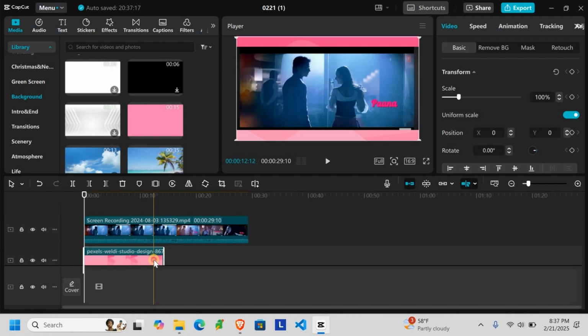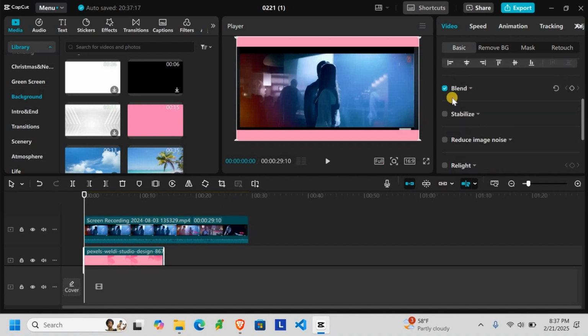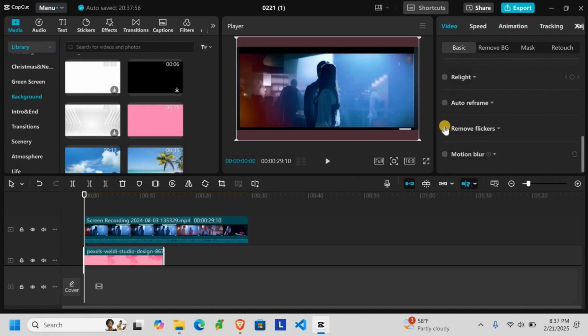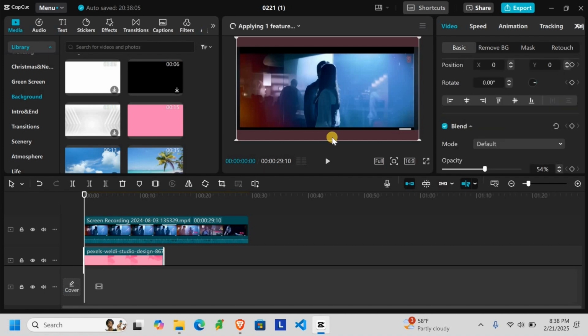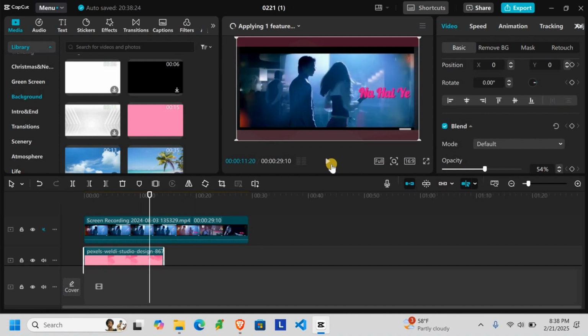To do this, click on the background and scroll down and click on Blend. You can adjust the opacity from here like this. Once you have adjusted the opacity, it will look like this. And that's it, you have just added a background to your video.